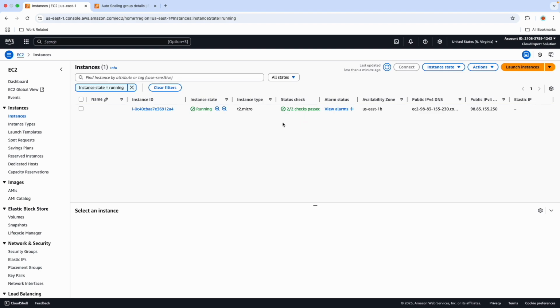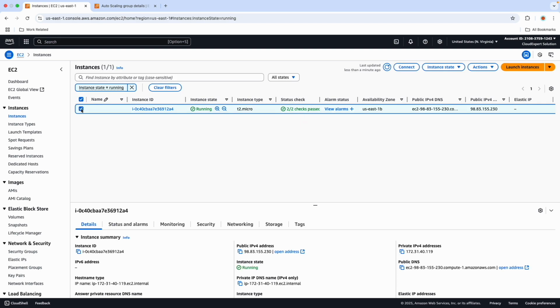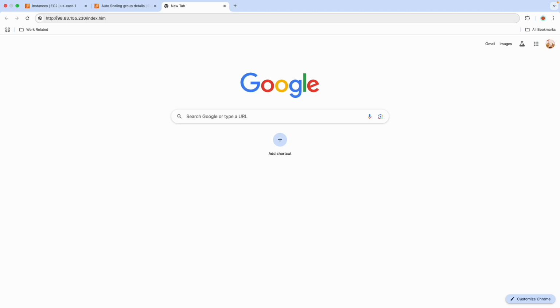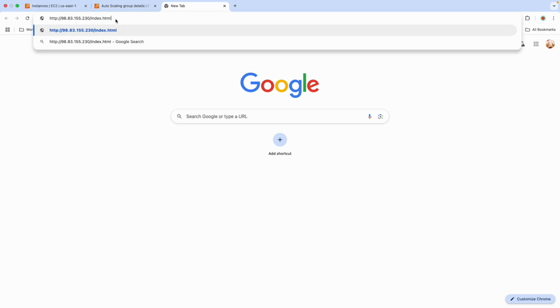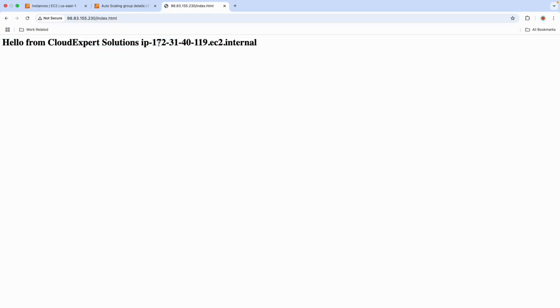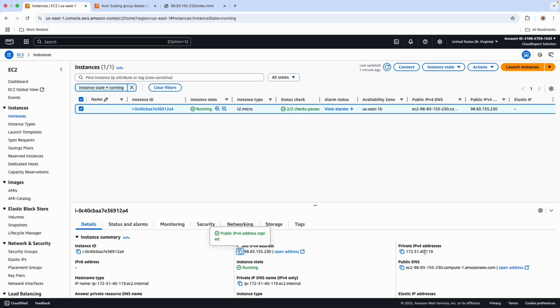Okay, both the status checks are passed now. Let's select the EC2 instance and let's take the public IP address and try to access the web application. I am going to type http:// then the public IP and index.html. I can access the web application and it is showing IP address as 172.31.40.119. Let's review this IP address with the EC2 instance. 172.31.40.119. So our backend targets are ready. Now let's create the load balancer and let's pass the load to these backend targets.